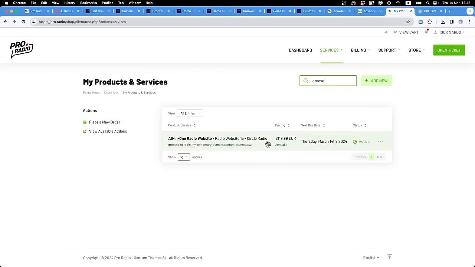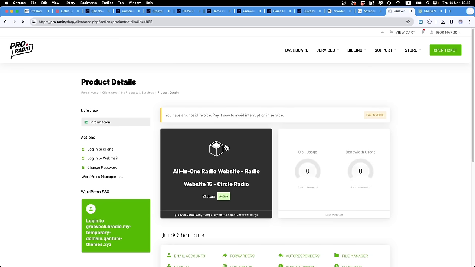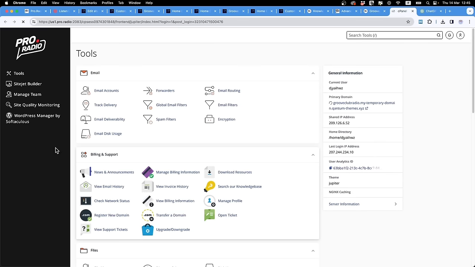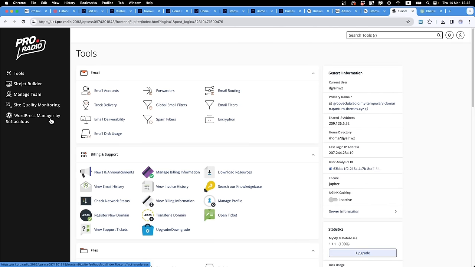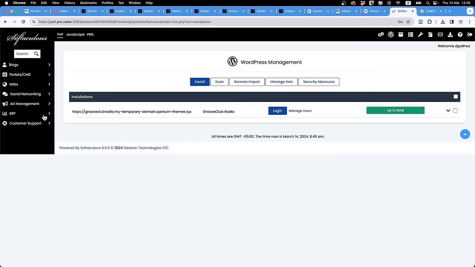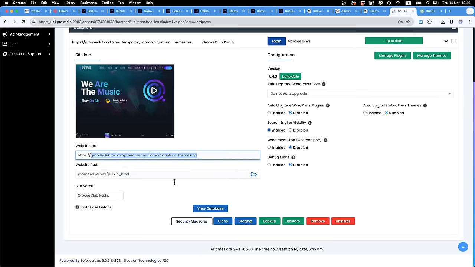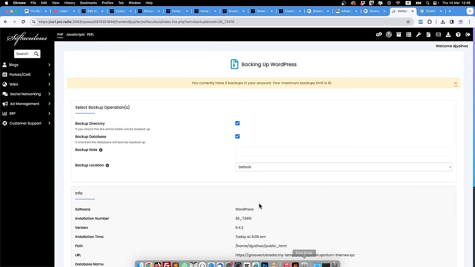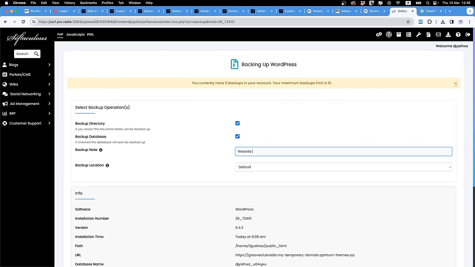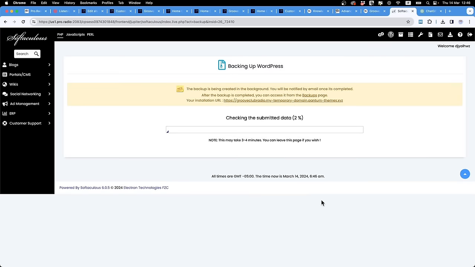you go to your services, click on your all-in-one radio website. From here, click log into cPanel. From cPanel, on the left side, you can find WordPress Manager. From this same place, you will be able to change the URL of your website when you want to go live. And you can, as well, create a backup. Add a note for your website, and this is going to backup your installation.